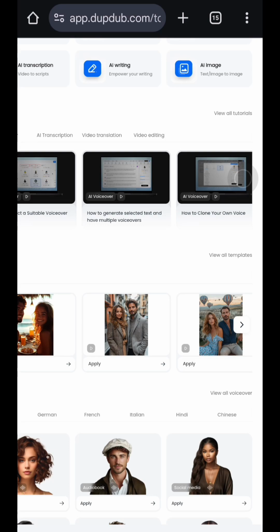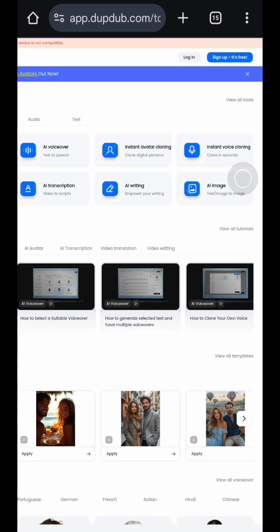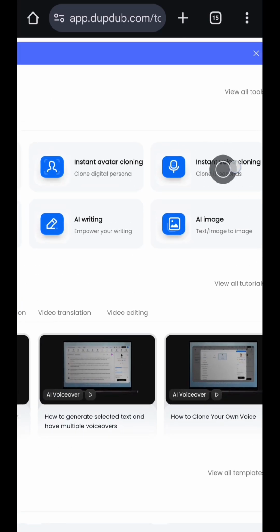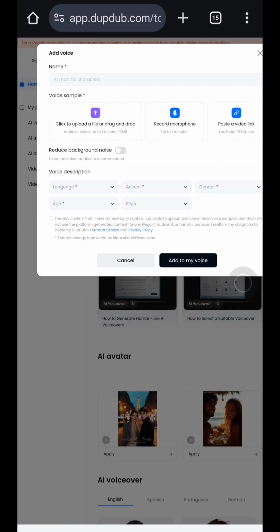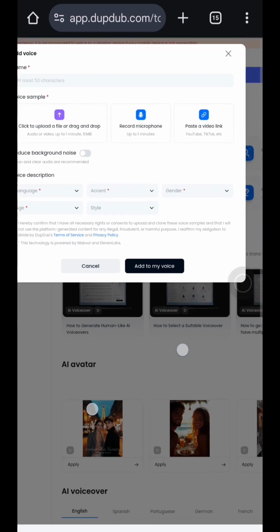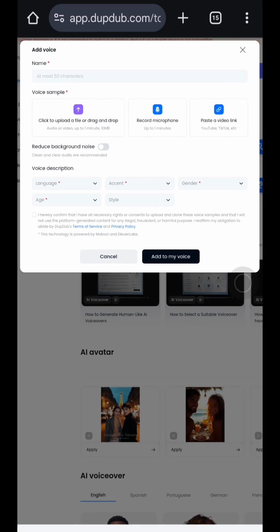And then let's create a custom voice clone. Just tap on instant voice cloning, this one, and you will see a few options to add a voice sample. You can upload an audio from your device or record directly with your mic, and you can even paste a link to audio online. In this tutorial I will just use an audio file from my device.